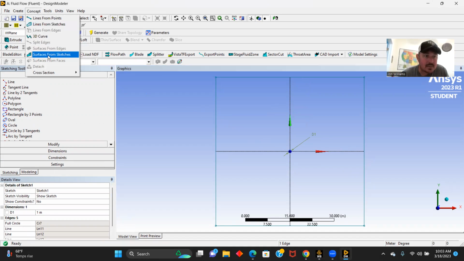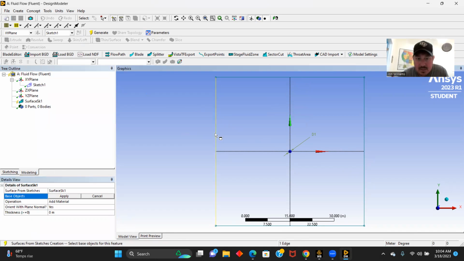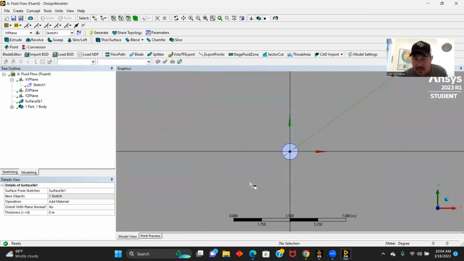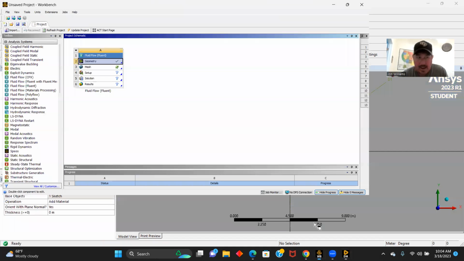Up here to concept, surface from sketches. Click here, apply, and generate. And there is our cylinder right there. Okay, back. We are going to set up our mesh.